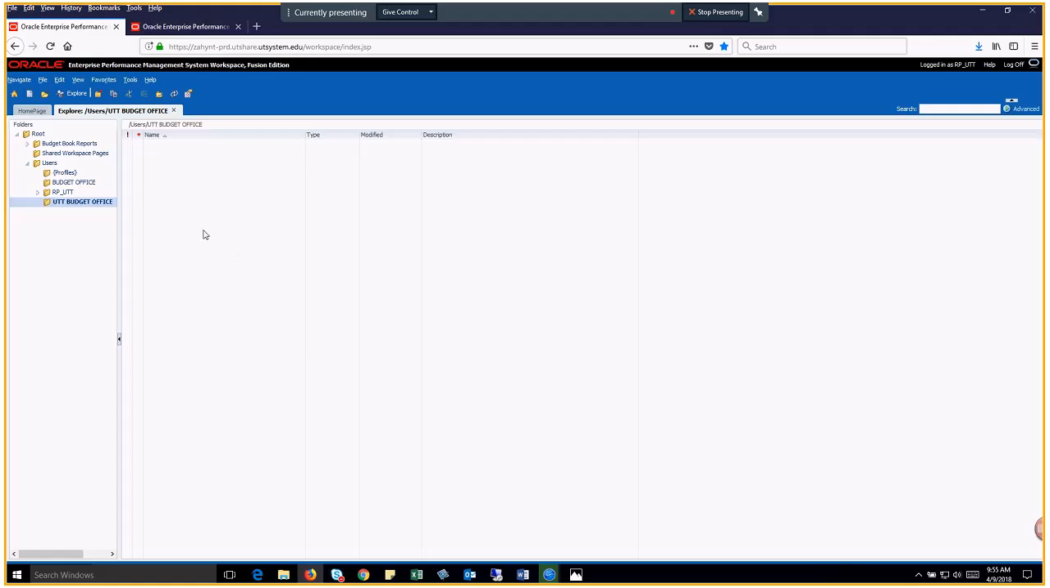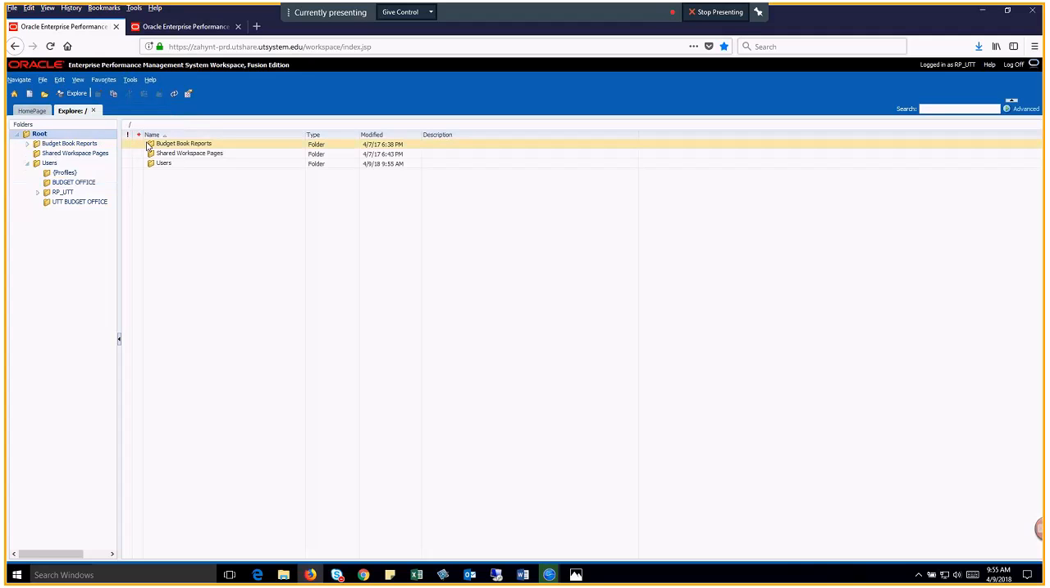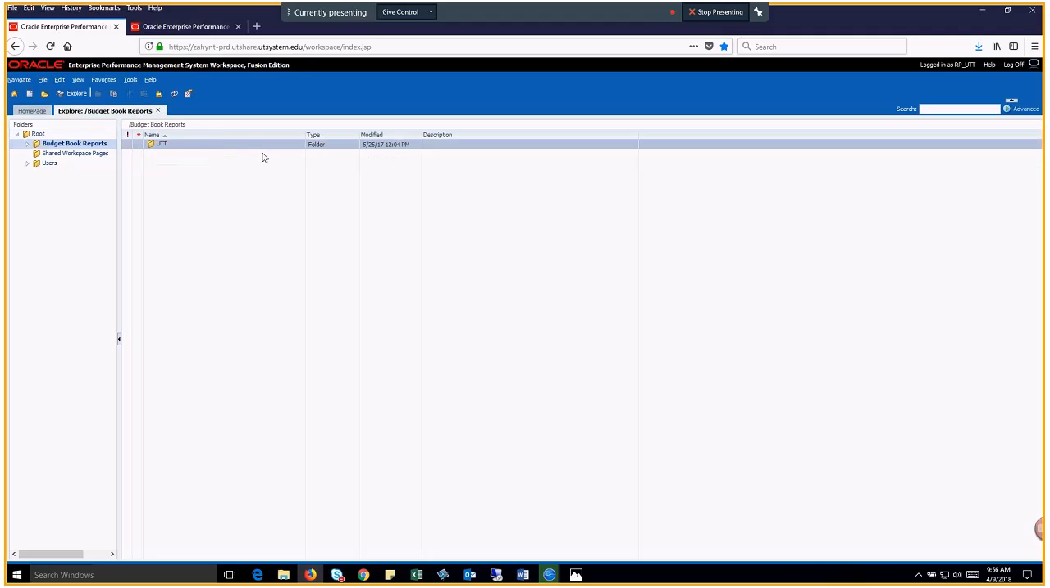Other campuses really have taken advantage of that, and I know that's something we could probably improve here on Tyler's side. So we'll talk about that. So let's look back up at our root here, and we have budget book reports, and then there's a subfolder, UT Tyler.